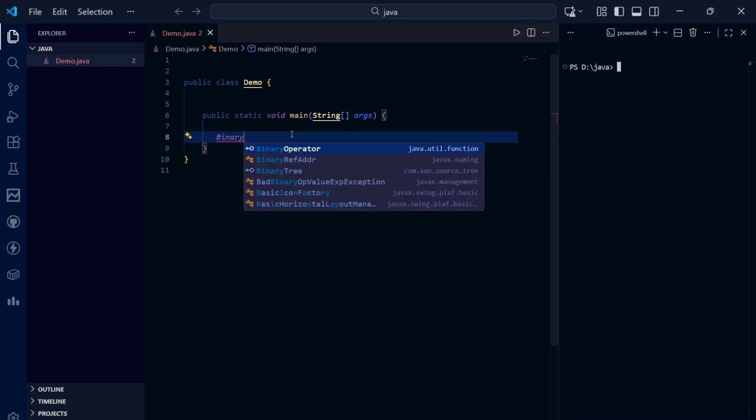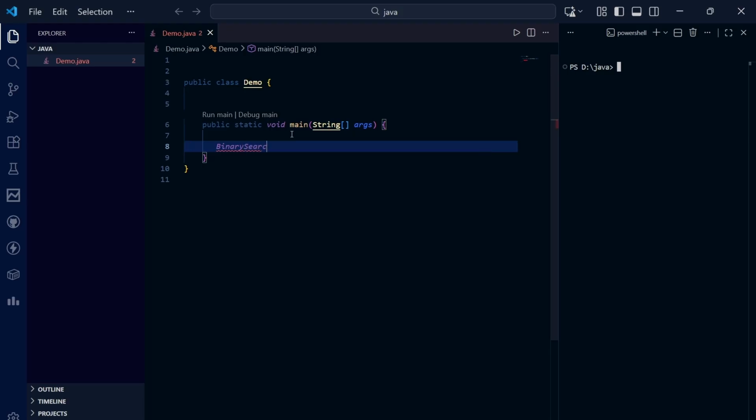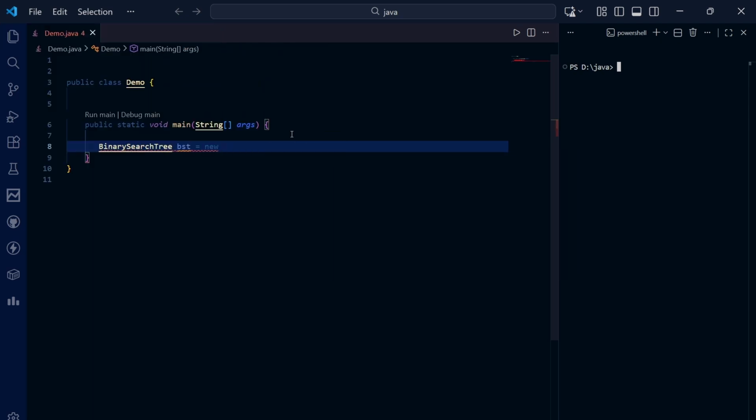We have seen many trees. Out of all those, we are going to create a binary search tree, because the left side data will be less than the root node, and the right side data will be greater than the root node. That's the thing we are going to create. So I will say BinarySearchTree, create an object, and say new BinarySearchTree.